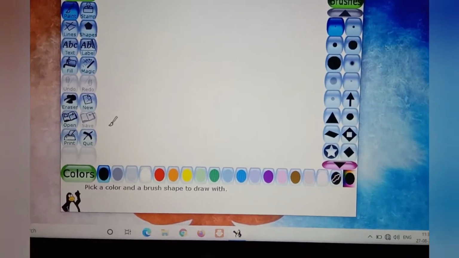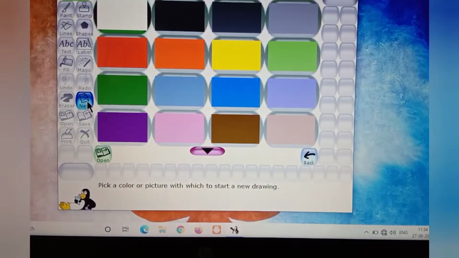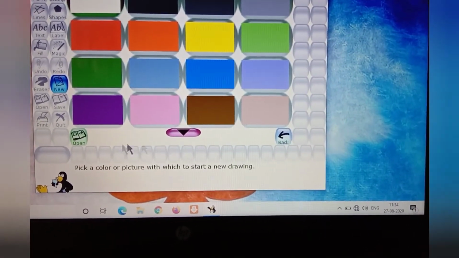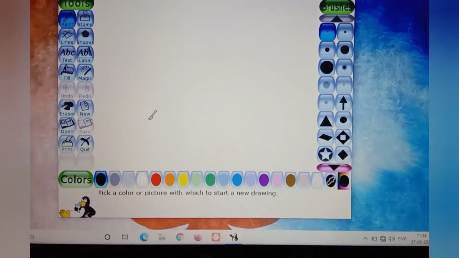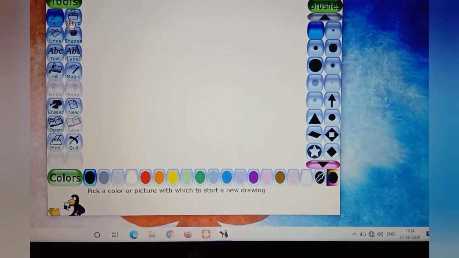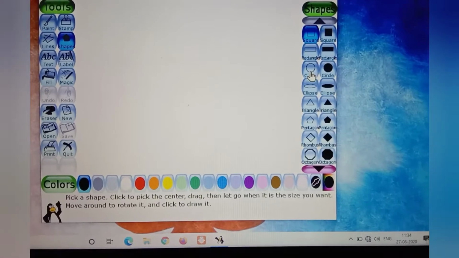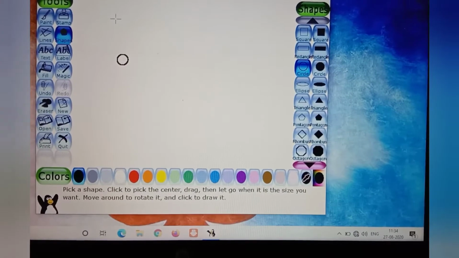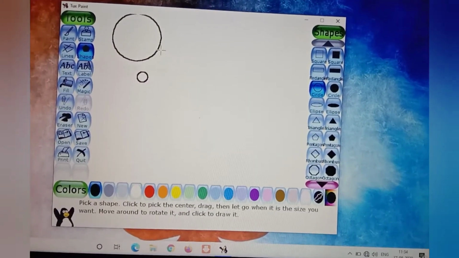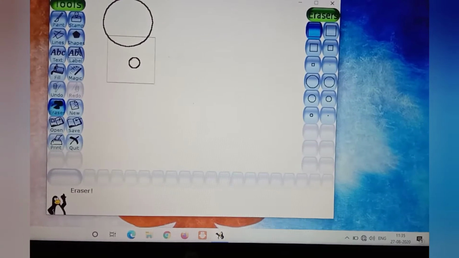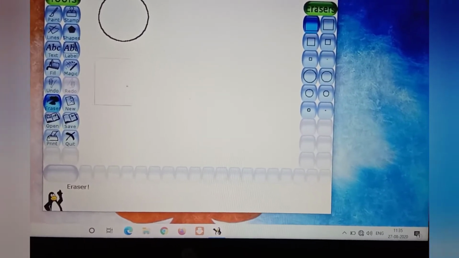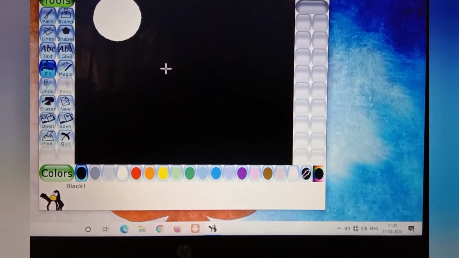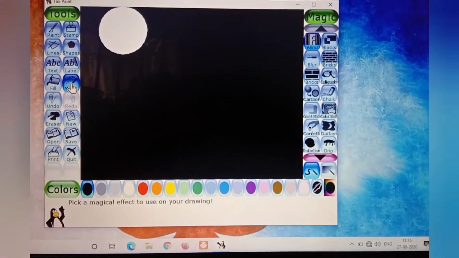This is already new, I'm just showing you. I am clicking on the new option. After that you can select any color. I am taking white. Then click on open. Done. Now I am going to take a shape. I want a circle. I want to erase the small one. After that I want to fill it in a single color. Done. Then I am going to add some magical effects on it.